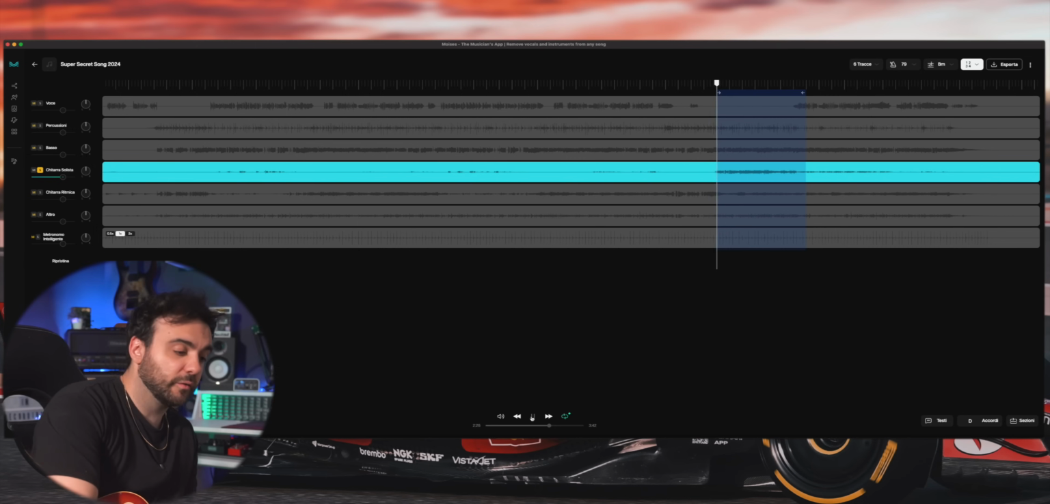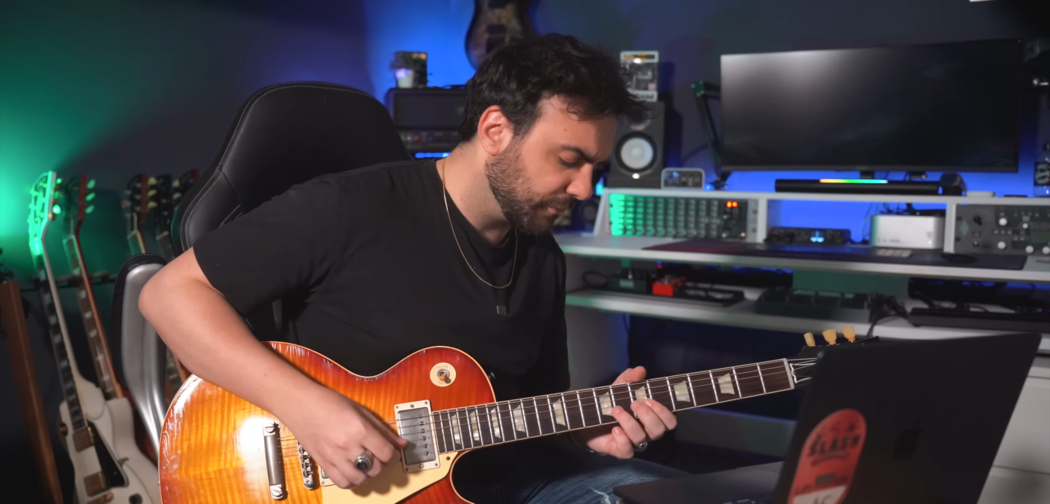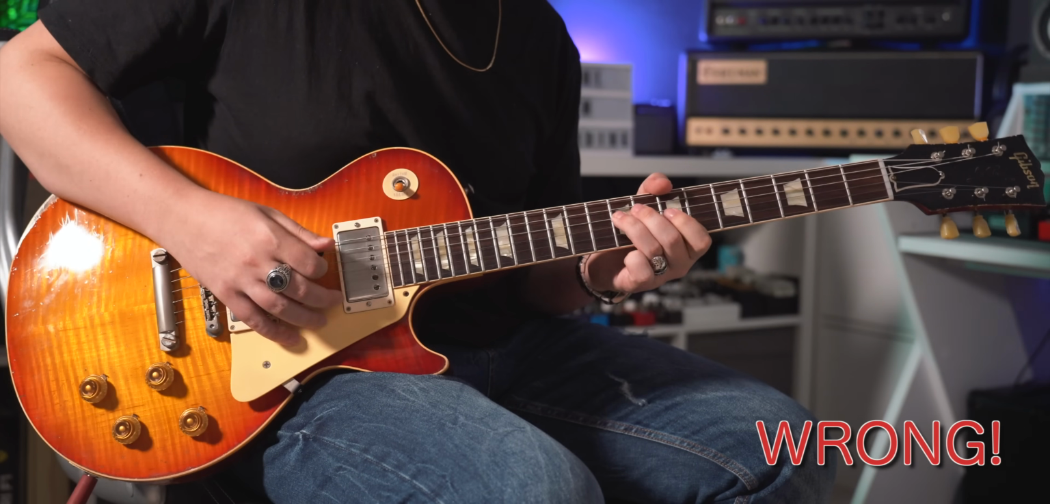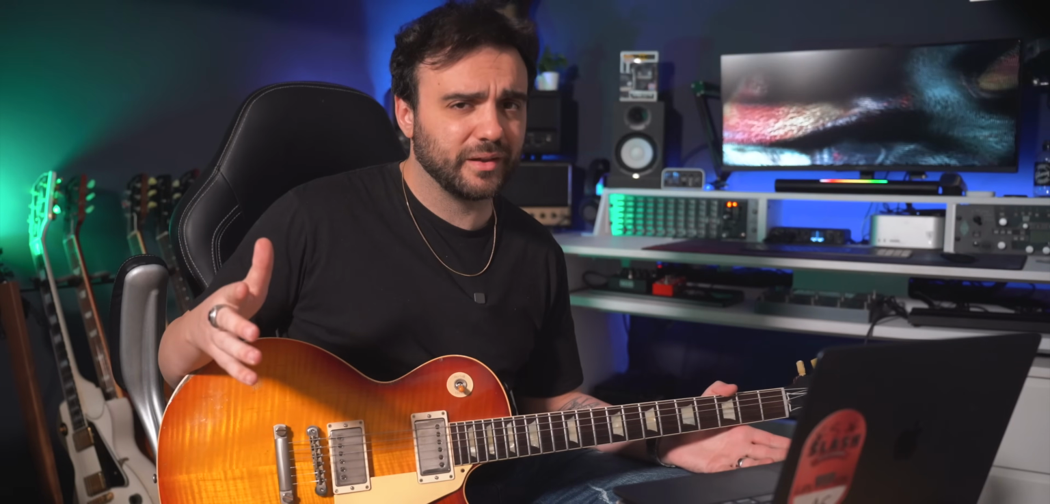So, assuming we have to play this part, we'll do the vibrato following the drums, for example, and not like this. Out of time vibrato is just as bad as out of tune bending, trust me.